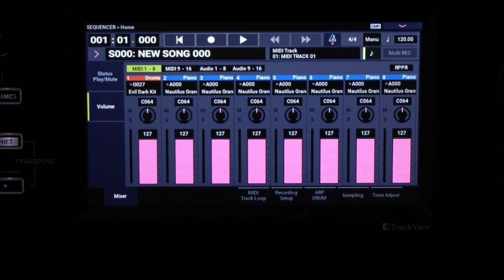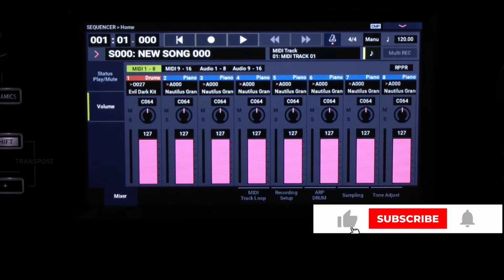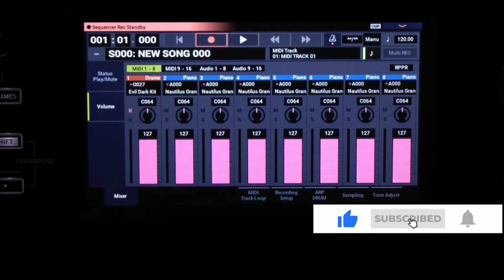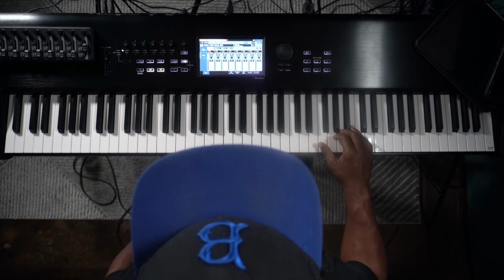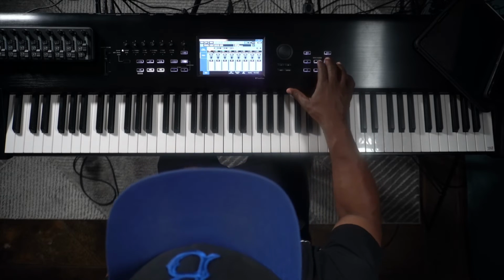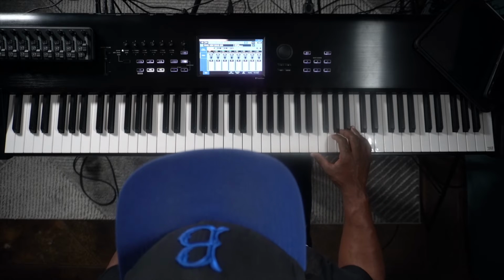Okay, it's gone. The shaker is gone, so I'm going to re-record it, and let's listen. The quantizer is going to tighten it up for us. Here we go. Whoops. Okay, here we go. Sorry.